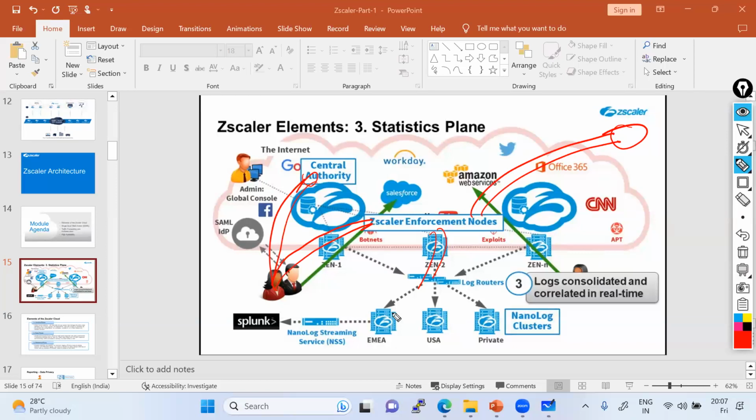Zscaler basically compresses the logs. How does it compress? The logs are compressed 30x. Whatever logs you send, just think of it as making the size lower than the actual value by 30x. So you're minimizing the logs by 30x.